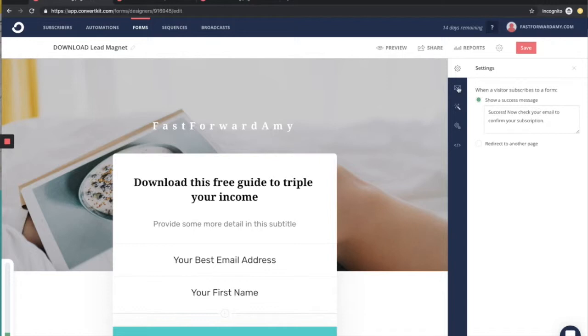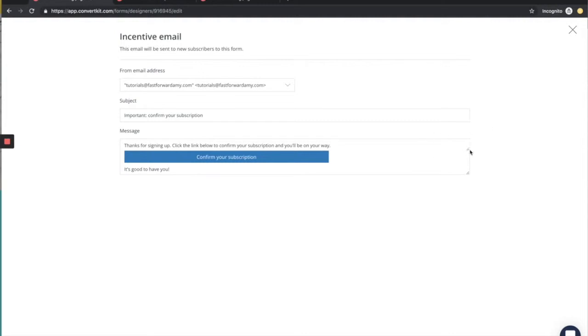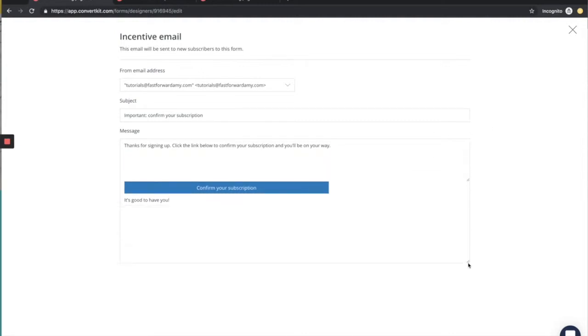That's something else, but the email here we can see, okay, we want to send an incentive email. We do that so that people need to confirm that they subscribed, so that we definitely get into their inbox, and we can edit that email. But here we can say, okay, after people click on this email, so let's pop this open. So you can see here, okay, this is the email address I'm going to use to send an email. Then here I'm going to write my subject line. I would write that a little bit differently.